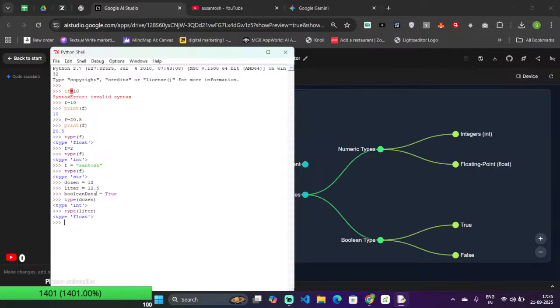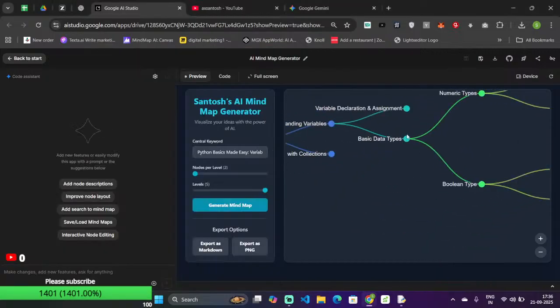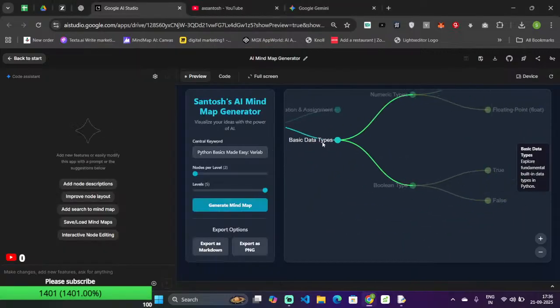Then we have the Boolean data type, which is a special one. So I will just say type of Boolean data. It will say bool over there, as you can see, because the variable has the assigned value of True. It is saying bool. Okay, those are your types. So understood, guys? Any doubts in basic data types?